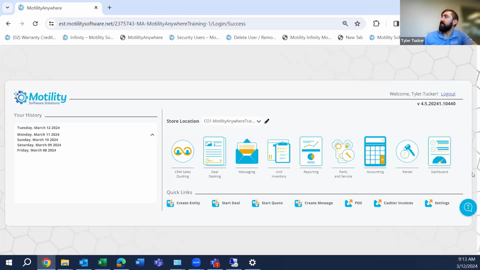Now, a key difference here for those who use both systems is that you're going to have all of your modules laid out on this general home screen, and the majority of the settings in our system will be found underneath this section right here. So if you have ever used Infinity before, you'll be familiar with the fact that a lot of your settings are actually in the module, but in MA, they have broken it out. So that's one key thing I want to address before we actually get in here.